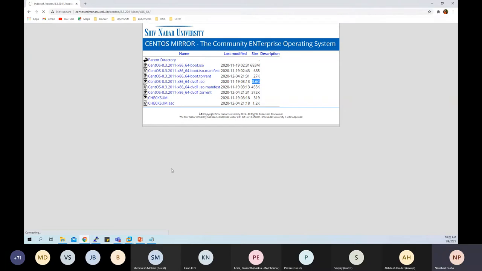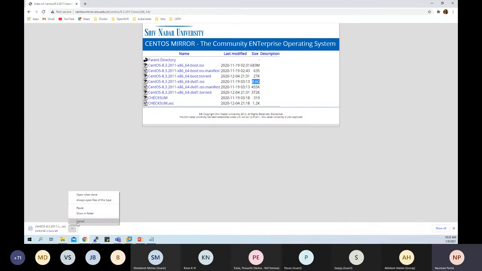Of course, it's a one-time job. Once you have that ISO, then you can create many virtual machines out of it. As you can notice, it says 2 hours. It depends on the internet speed. For some of you, it may say just 2 minutes or 20 minutes, or for some of you, it may say 20 hours. Depends on the internet speed.